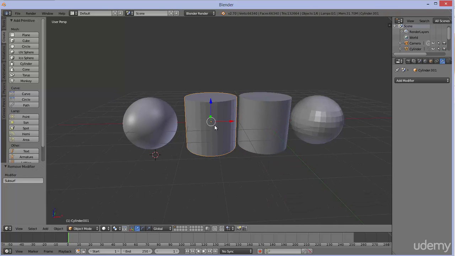Usually when I create a cylinder or a sphere, I like to pick the amount of vertices and the level of detail that I want right when I pick it.